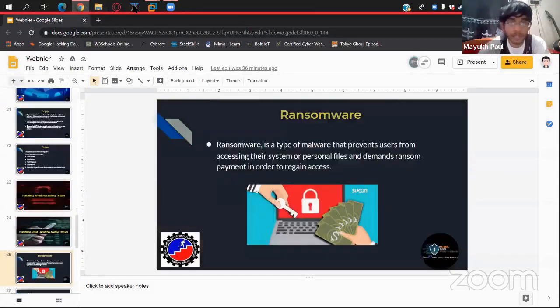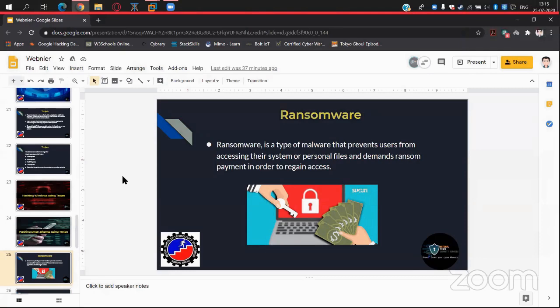So the next topic we have here is ransomware. Now, ransomware is a kind of deadly virus, I can say, because it literally locks things. It's a type of malware that prevents a user from accessing their own system or personal files and demands a ransom for gaining access to them. I'll be demonstrating it in a short while.